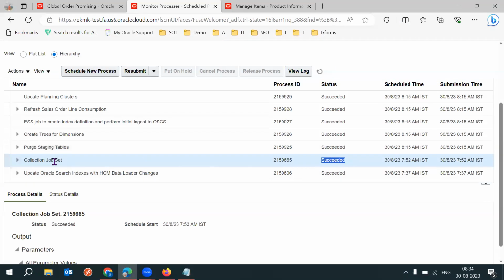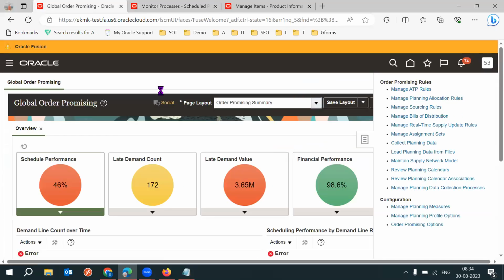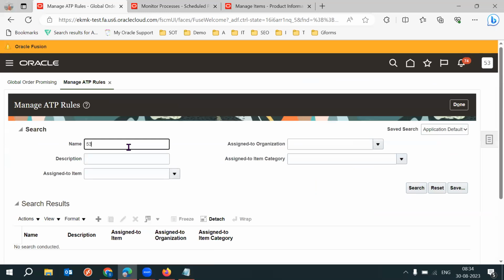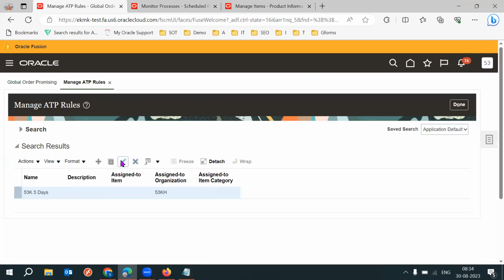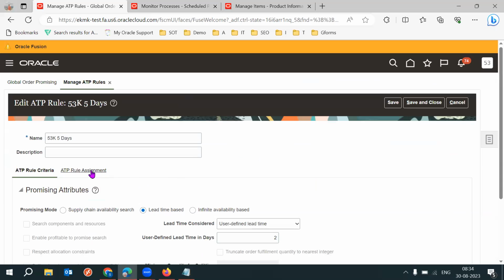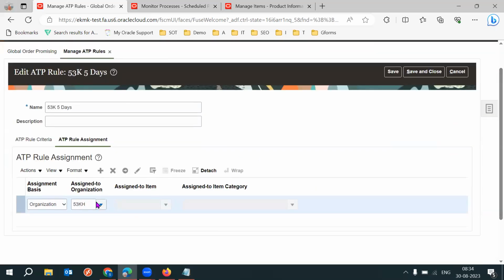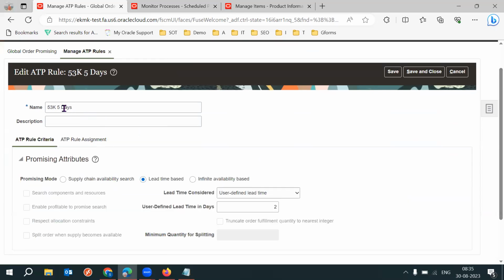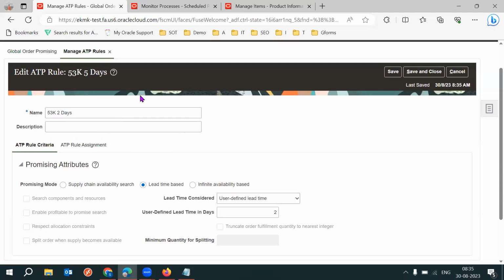Okay. After, when we are defining the ATP rule, we are defining the ATP rule here. So here we are adding our organizations and our items, right? From this drop-down list, they need to be collected. Suppose you create a new organization. If you want to select the new organization here, that needs to be collected. Similarly with the items also. So this ATP rule and next setup will take the data from the planning tables.